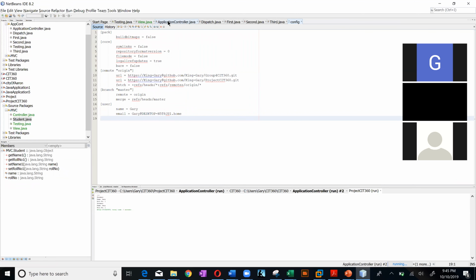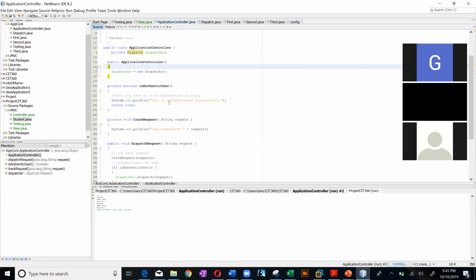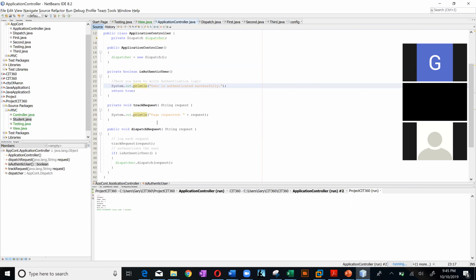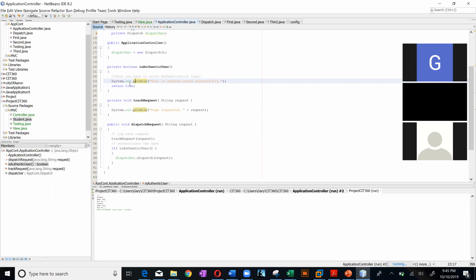But so the application controller really has one main overarching class, that application controller class I built. It's going to have a few methods. It's going to check if the user's authenticated. And then it's going to print out that method and return true. In this case, I'm not really doing authentication here. I'm just saying everyone's approved, but yeah, it could do that.